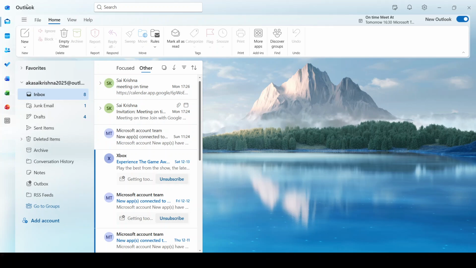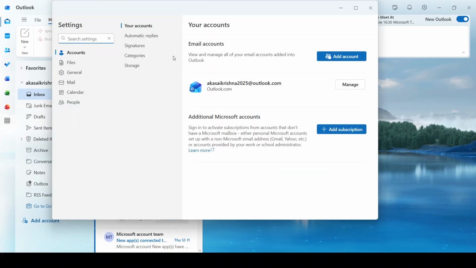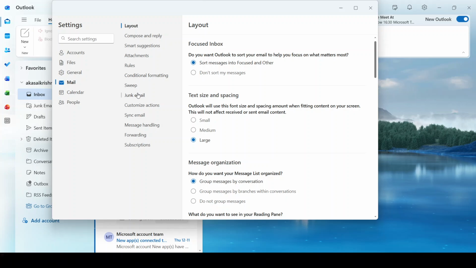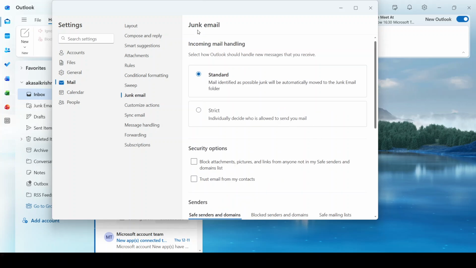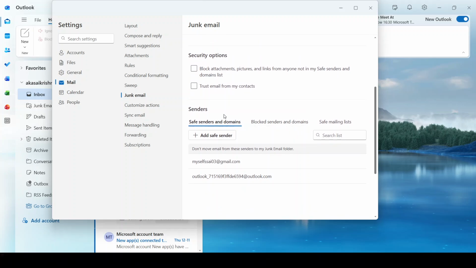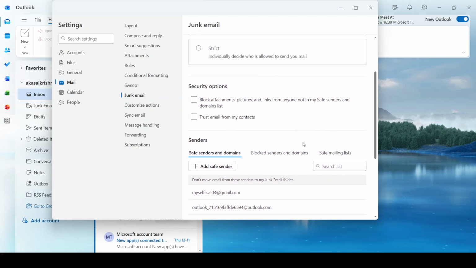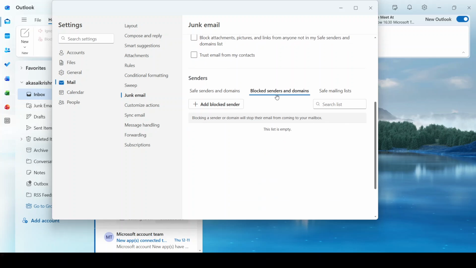Open Outlook and click the gear icon to open Settings. From there, select Mail, then choose Junk Email. This is where you control who's allowed to reach your inbox and who isn't. Under Block Senders and Domains, click Add.